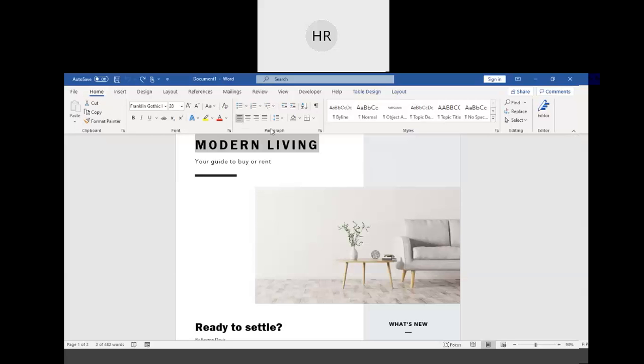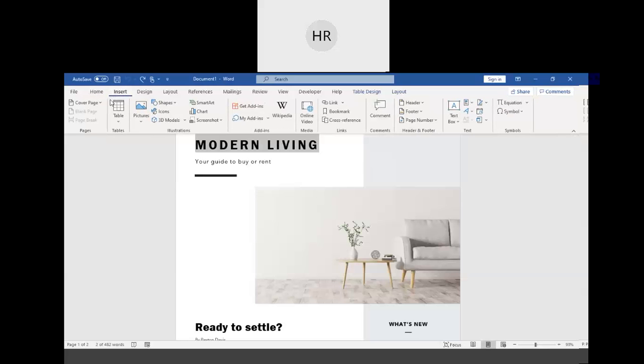Under Home, this has to do with your text a lot. Under Insert, you can add additional pages, tables, photos, shapes or icons, charts, video, bookmarks, change your header, footer, comments, and text box.